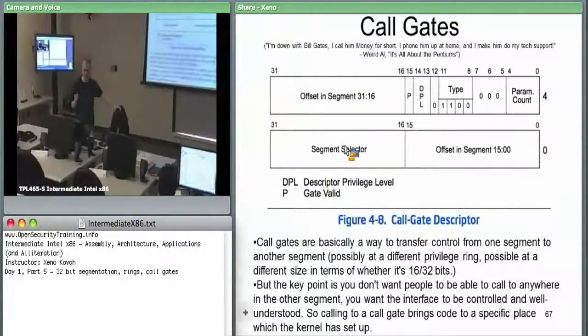I completely described it wrong. It's actually using interrupts on Windows. But very similar to interrupts is a call gate. The reason they put in the call gate was so that you could do system call tables, but everyone ended up implementing them as interrupts instead. So, spoiler alert, interrupt descriptors look very much like this.